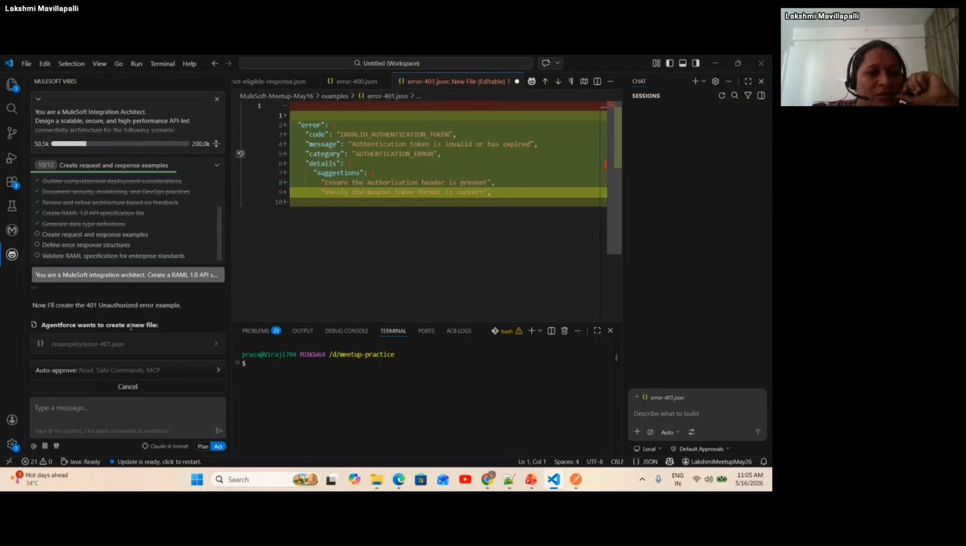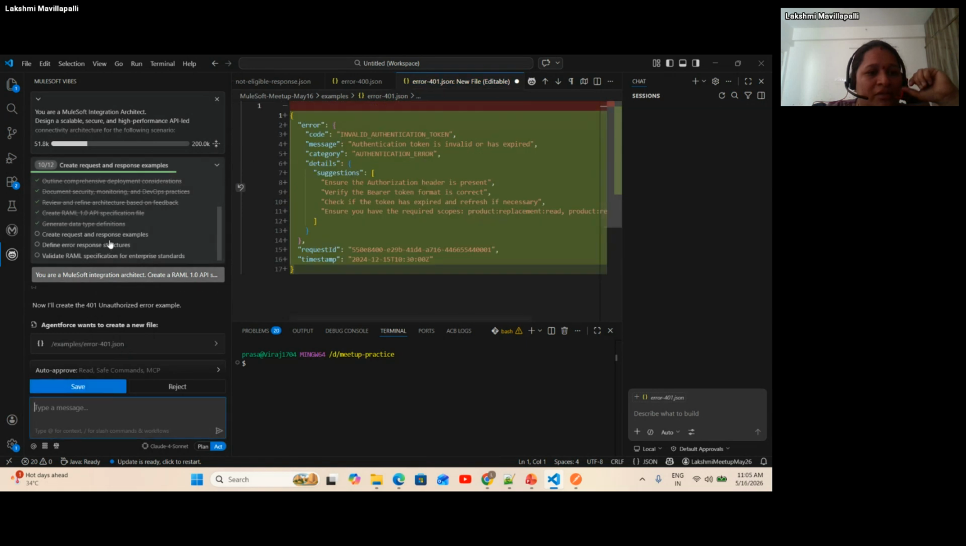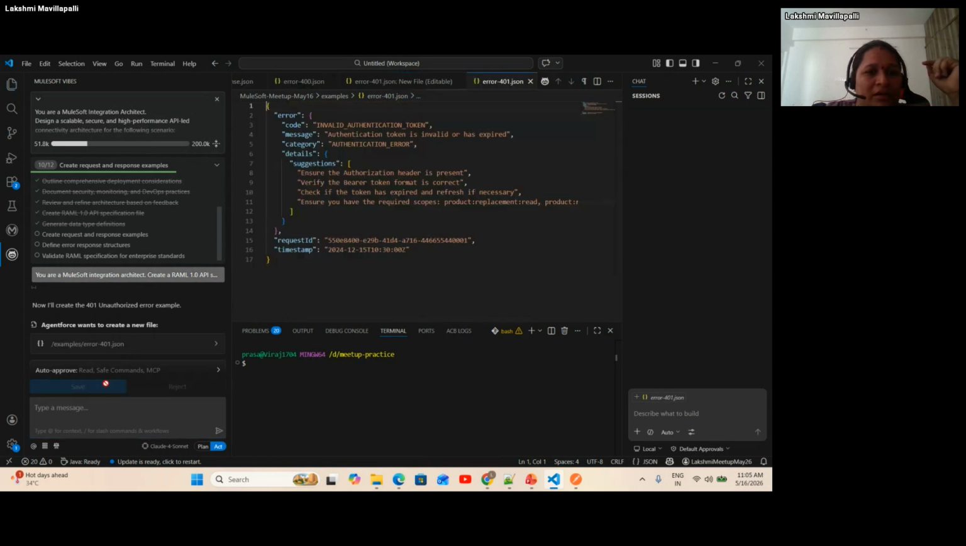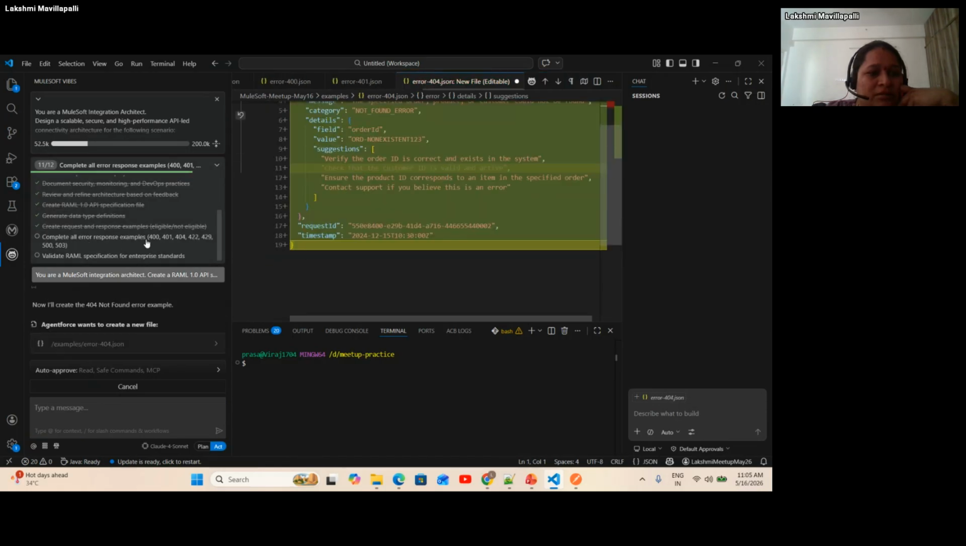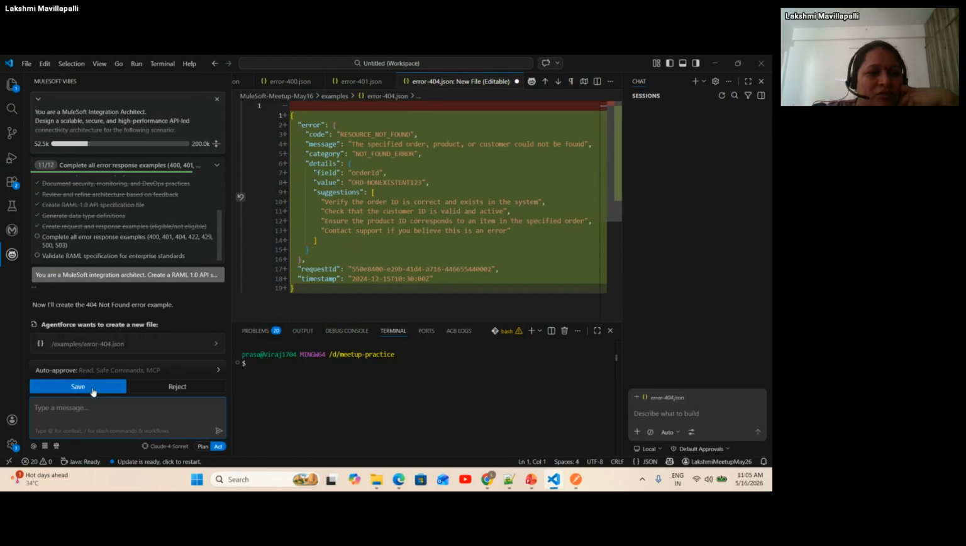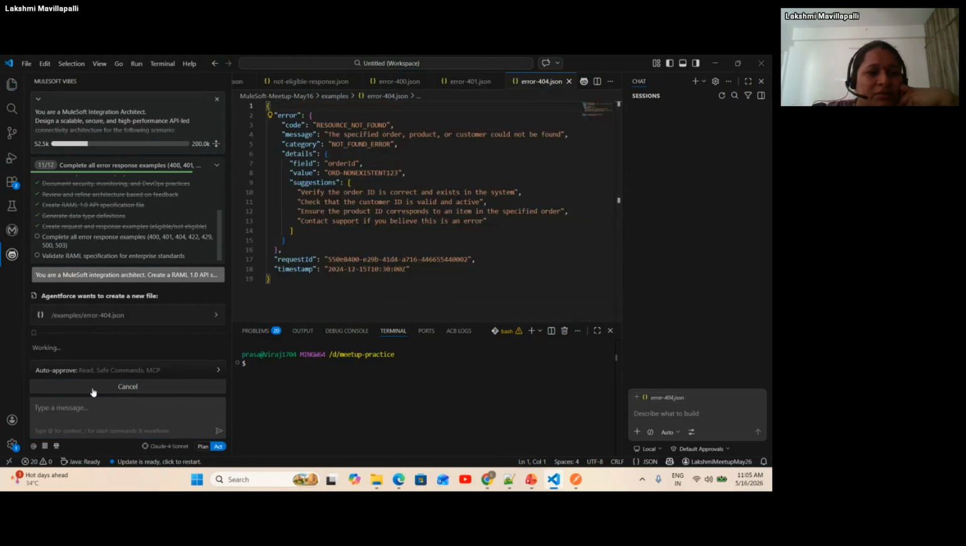So now Agentforce wants to create this new file, because we have given in our prompt all the error kind of things, examples, this also we want, right? So that's why, see, it created request response examples, eligible or not eligible, then it is working on this task. Now it wants to create this new file. Okay, save something for each and every step. Now it will ask you for your approval, then it will act upon it.